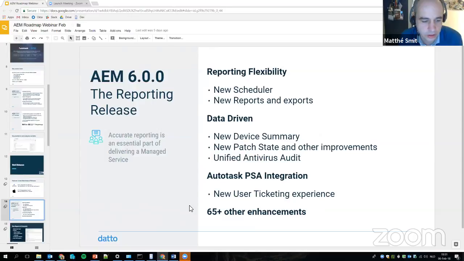You want to look at the bigger picture and see if there are any exceptions, for example. And there are multiple ways of getting data from AEM. I mean, we have reports already. We have a public API available now. We have exports, and we have a very deep integration with Autotask PSA. It's all there, but we still saw that this came up as a regular issue.